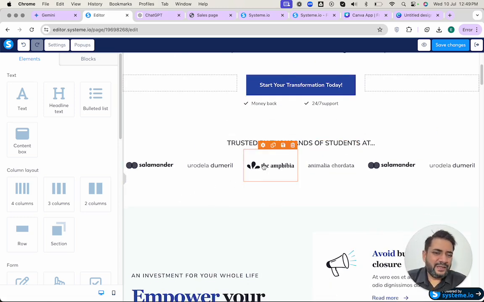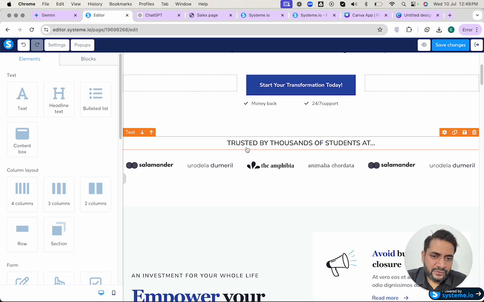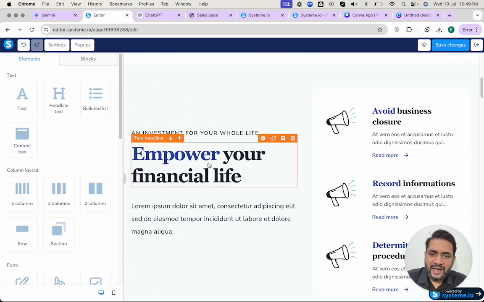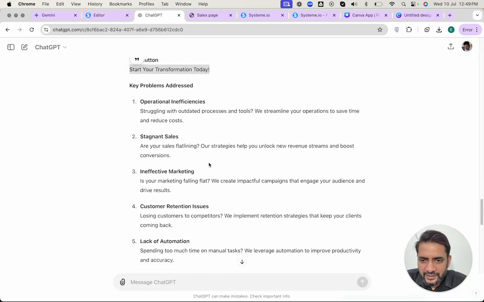So this could be some brands or some businesses that you have already worked with. So this could be trusted by thousands of students, or trusted by hundreds of brands, or trusted by businesses like, and then the business logos. So I do not need specific content for this. Then we have this section that could be key problems.